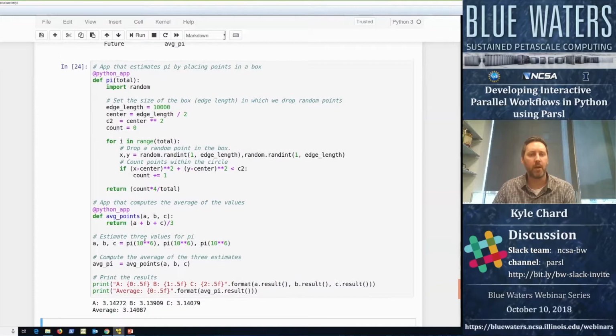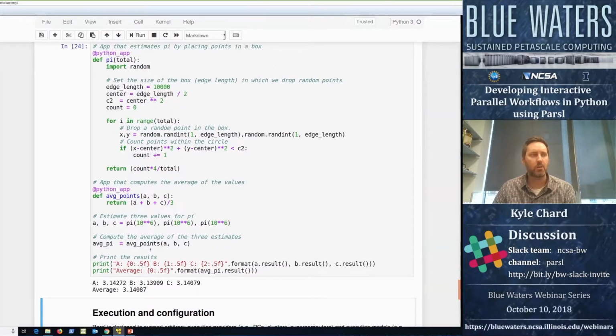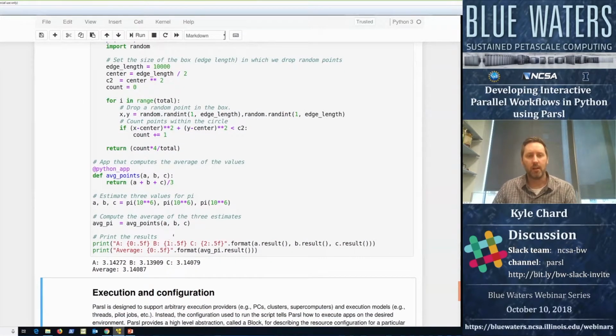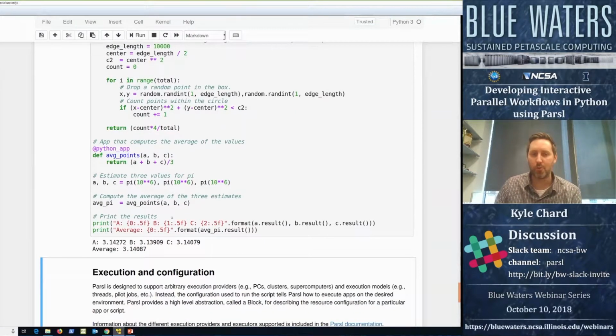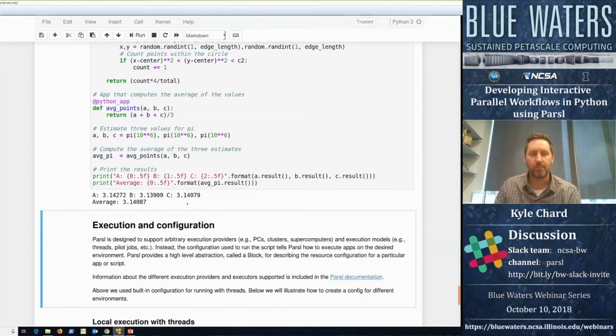We have a lot of information on our Parsl website as well that goes through functionality like elasticity and checkpointing, memoization, multi-site, more of the data management pieces, but we just don't have time, unfortunately, to go into all of that. So happy to talk more about that if people are interested.